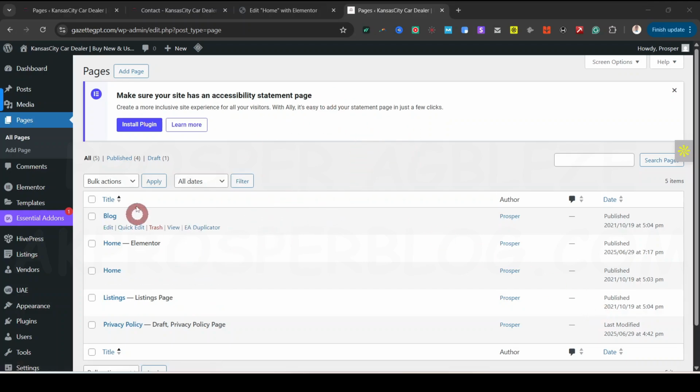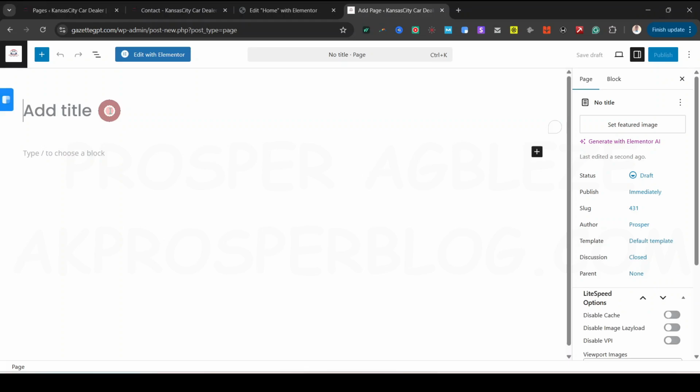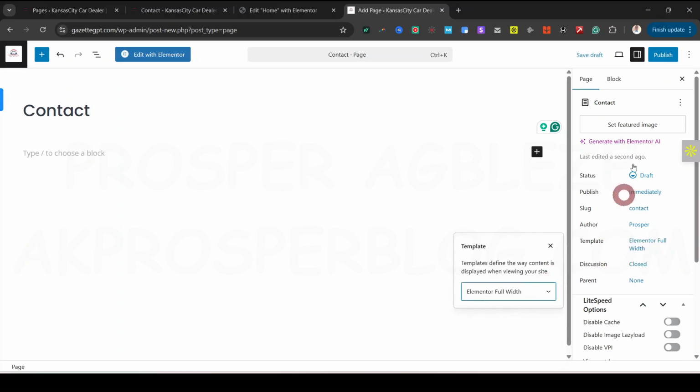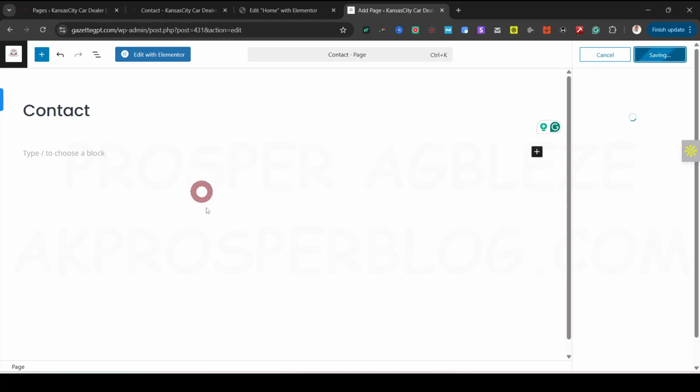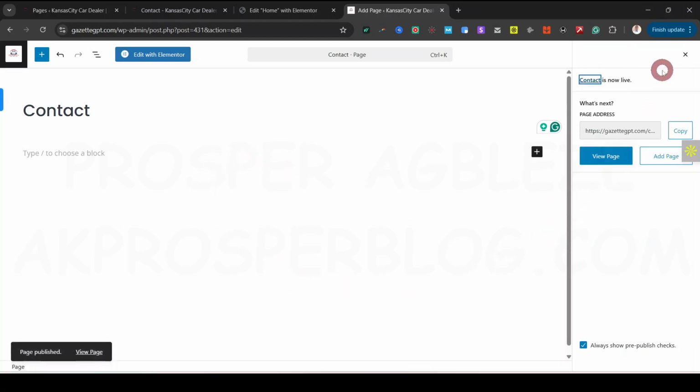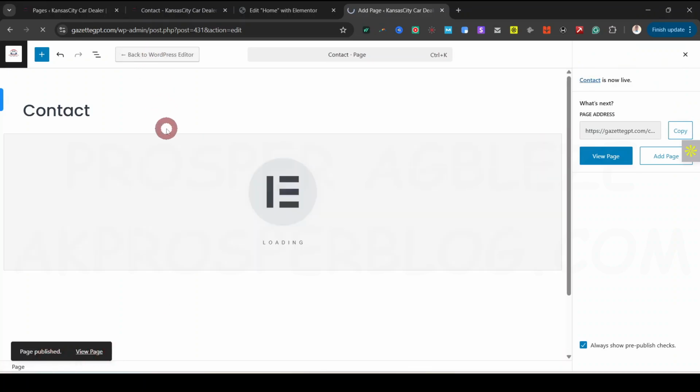Now to create a contact page, it starts by creating the page itself. So I'm back on the page, then click on add page. We'll just come over here and have the contacts. Don't forget to select the template as Elementor Pro width and then publish. So it has already been published. Now we'll come over to edit with Elementor.